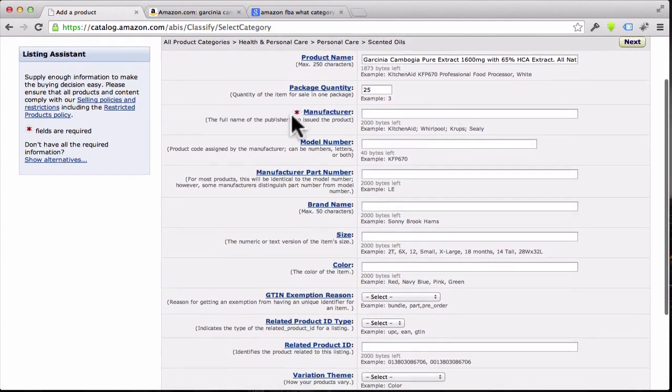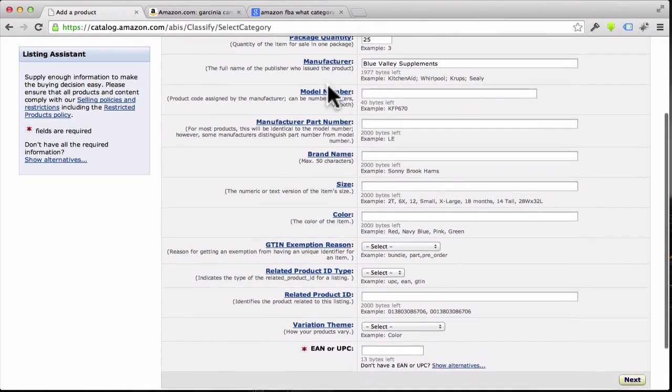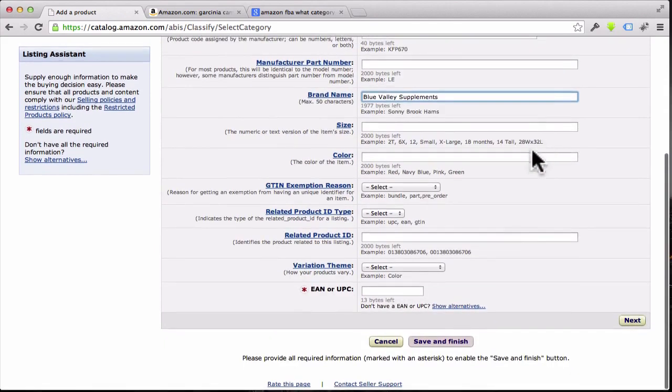Next is the manufacturer, the full name of the publisher who issued the product. In this case, this would be your product's name. So we would do something like Blue Valley Supplements, right? And then let's go down here where it says brand name. So this is also, you could put down Blue Valley Supplements. And then let's go down.